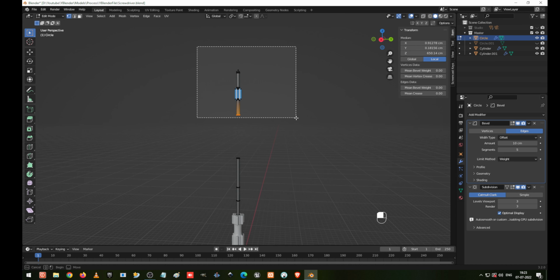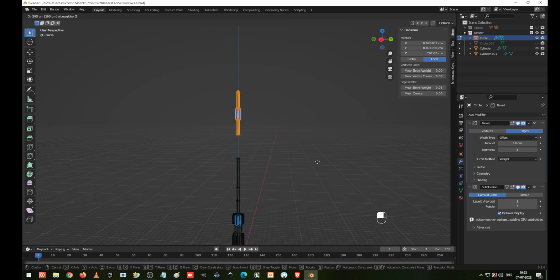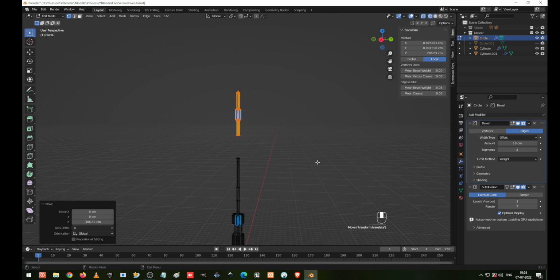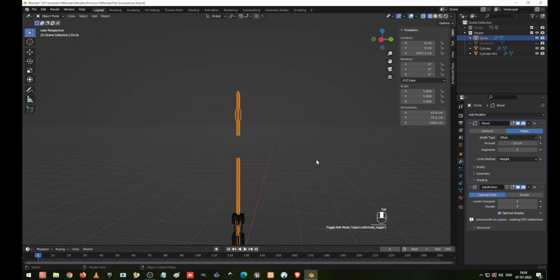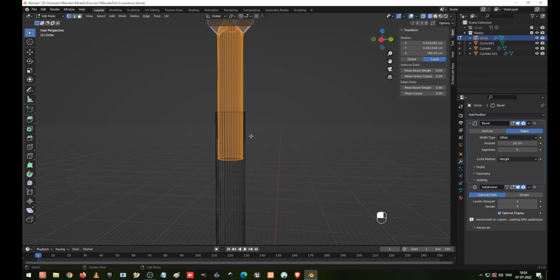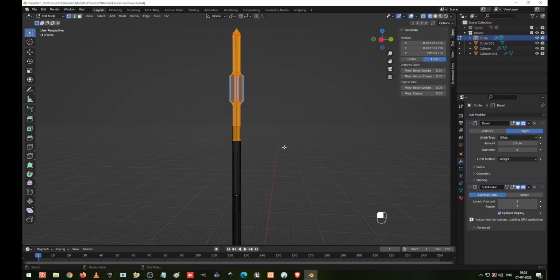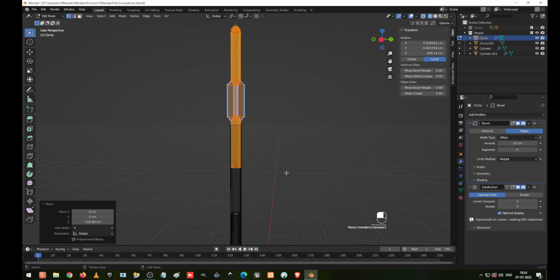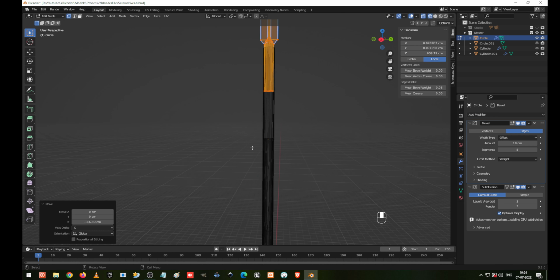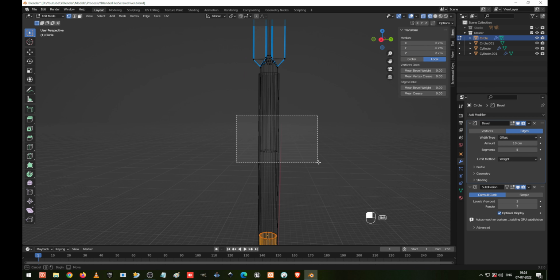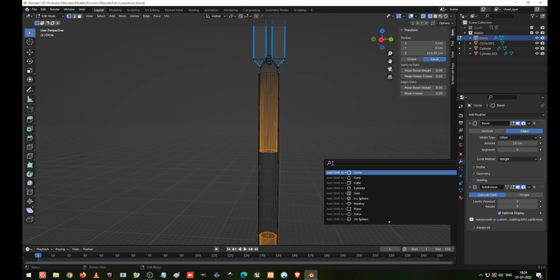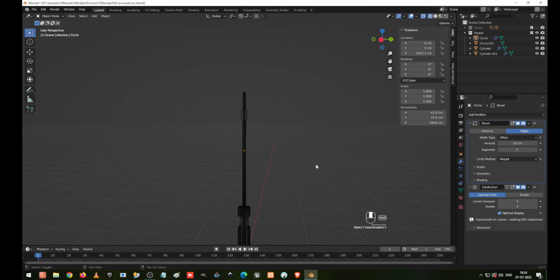Now I'm going to select this and G Z and move down. Select everything, G Z and move down. Okay, now I am going to select these vertices and these vertices, press space for the search menu and make it bridge edge loops. Now it has been cleared.